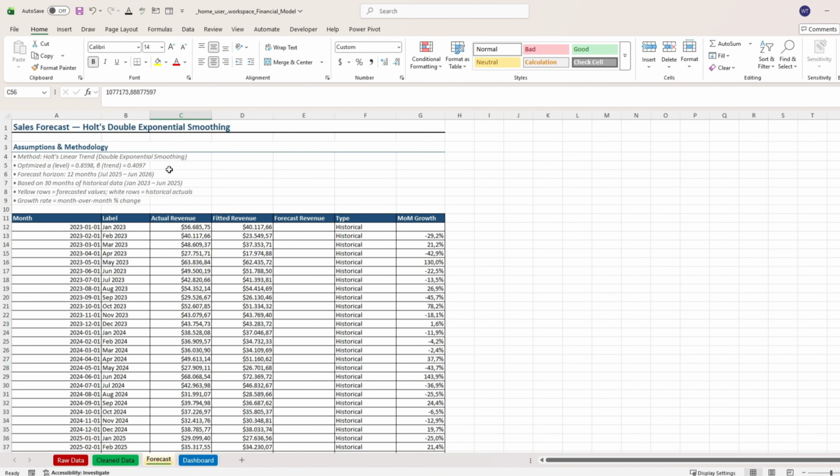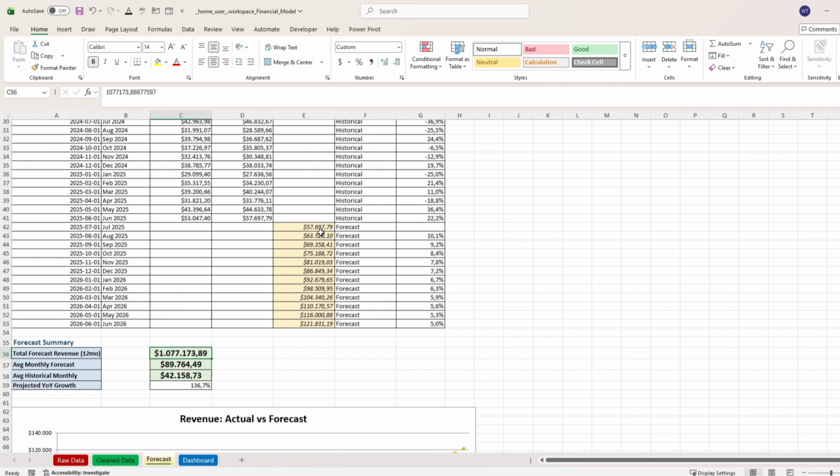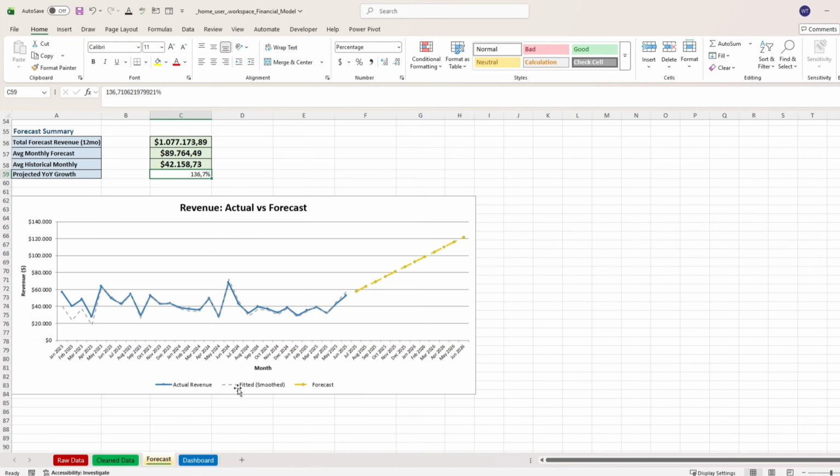The Forecast tab includes forecasting assumptions such as which forecasting method the model uses, the forecast horizon, and other key details. It also includes a monthly revenue forecast table, total projected revenue for 12 months, growth estimates, historical average revenue, and projected year-over-year growth. At the end, it creates a forecast chart with a visual overview of forecasted values.